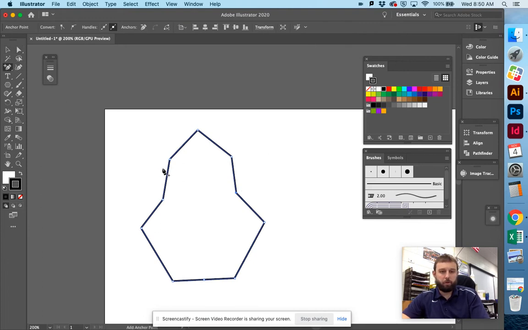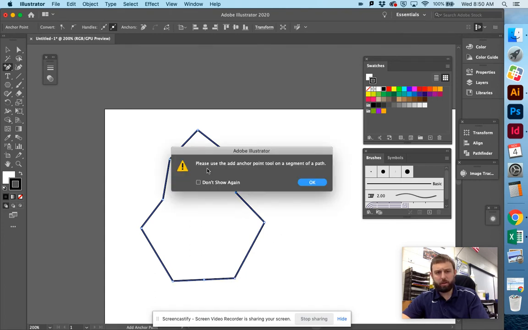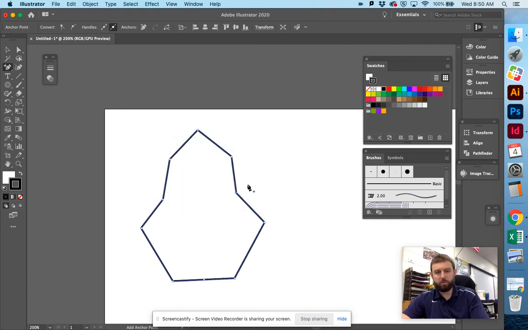Keep in mind that if you don't click on an area, a path, if you just accidentally click off here, you just miss a little bit. It's going to say, please use the add anchor point tool on a segment of the path. That just means you missed, so you didn't click it where you should have.